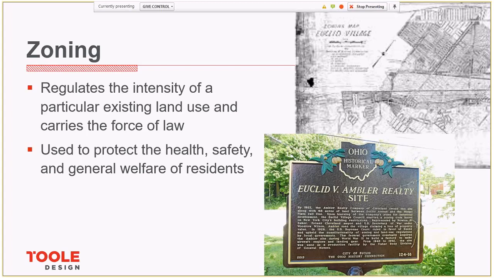Zoning is the next thing we're going to talk about. And zoning, as you can see on the slide here, regulates the intensity of a particular existing land use and carries the force of law. Land use planning broadly determines where different land uses will be located. Subdivision regulations determine the size and configuration of the parcels. And then zoning regulations specify the permitted and prohibited uses as well as the development density allowed. Zoning is the purview of local government and is used to protect the health, safety, and general welfare of the residents.